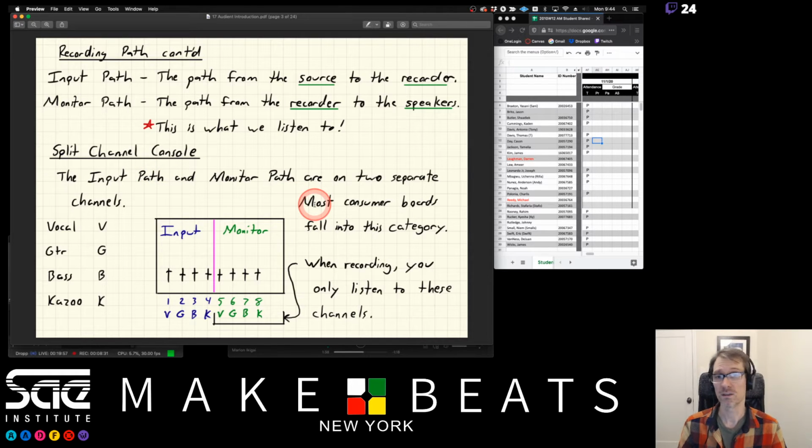Most consumer boards fall into this category, and by consumer, I mean anything up to about maybe $2,000 or $3,000 is generally considered consumer models. And once you get up above that, you're getting to more professional level stuff. Although, a mixing console that costs $1,000 or $2,000 is still fine for professional use, but they might not have as many bells and whistles, or might not have as many routing pathways. So on this channel example here, we have an 8-channel mixer.